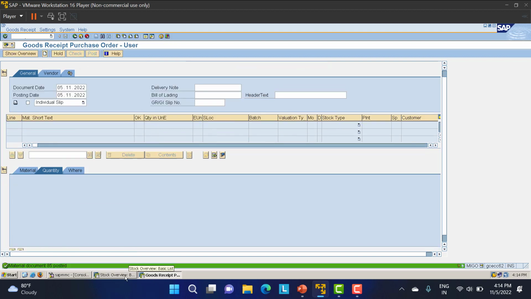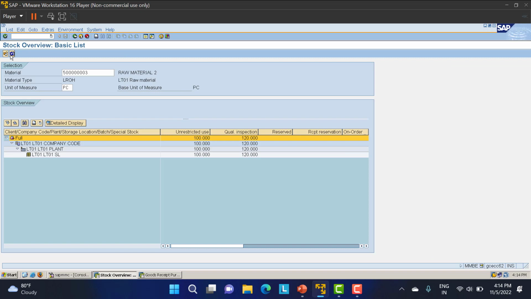Now you can observe here, refresh the screen. Here 100 stocks are there in the unrestricted, 120 are there in the quality inspection, 60 are there in the on order stock, and just check the blocked stock, they are around 120.